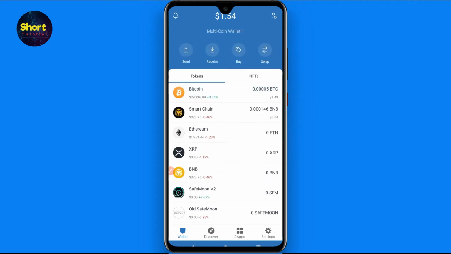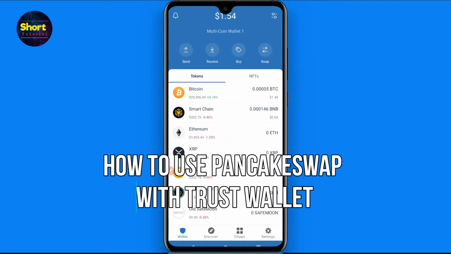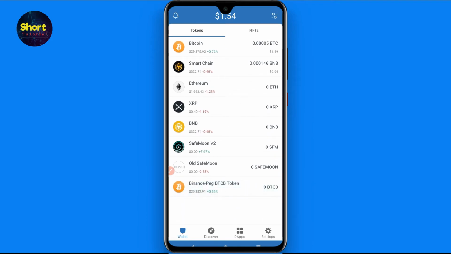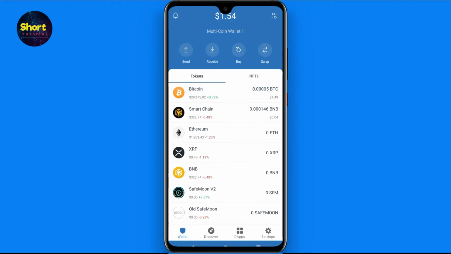In this video I will show you how to use PancakeSwap with Trust Wallet. So first of all, you have to open your Trust Wallet application and log into your wallet. Once you do it, you will see this front end and how you can use it with PancakeSwap.